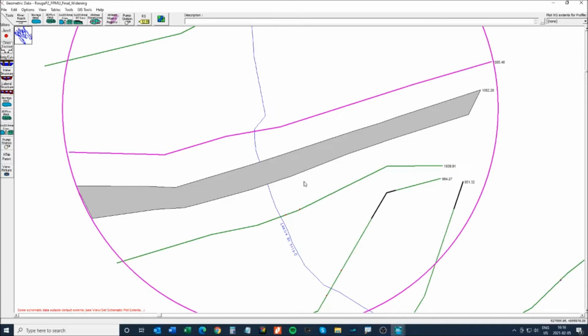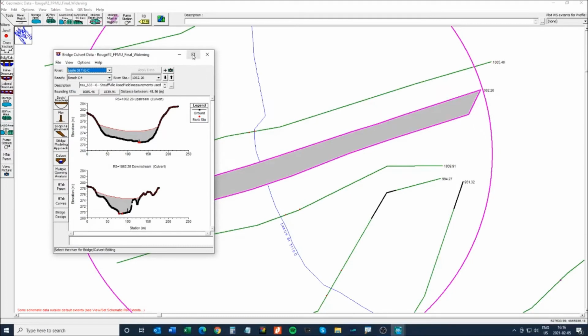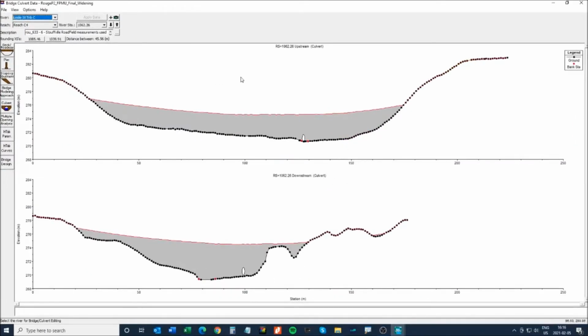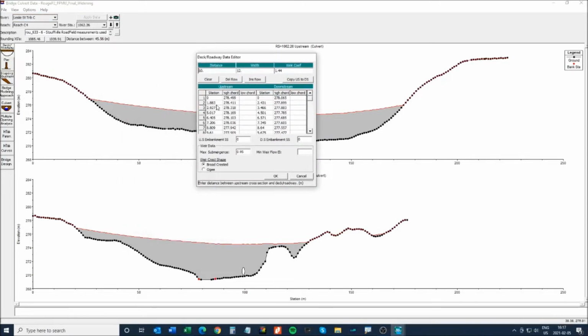Okay, so the next thing is we want to adjust this crossing, and it's actually getting raised and widened. So click on it, go to bridge culvert, and what we need to do is replace the road profiles. Okay, so we go to deck roadway, and basically we can delete all this information that's in here.